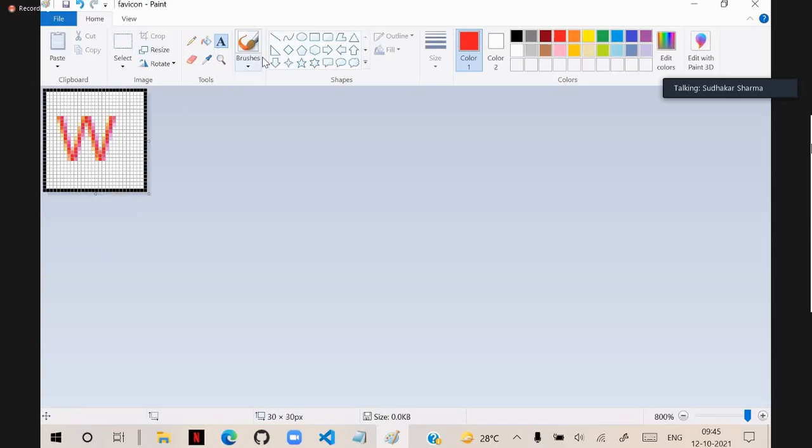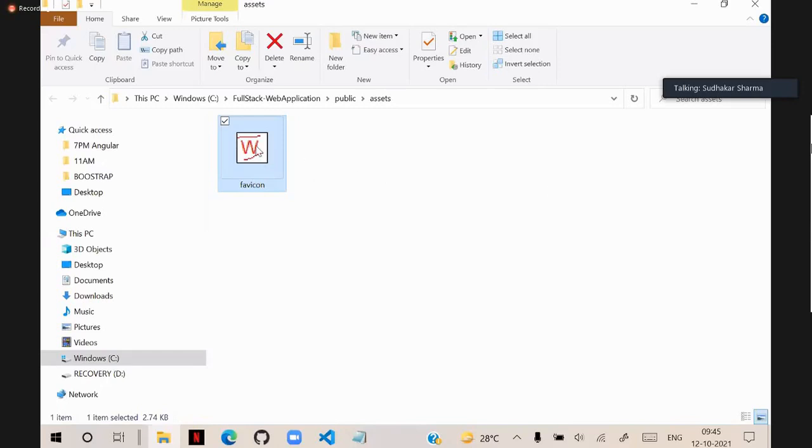Now you can add something else into this, just like Amazon people do. So I am adding some icon like this, right? This is a small favicon that we have designed. Anything small. After creating the favicon, I have to save this. It's ready. Now close, and in your project the favicon is ready.